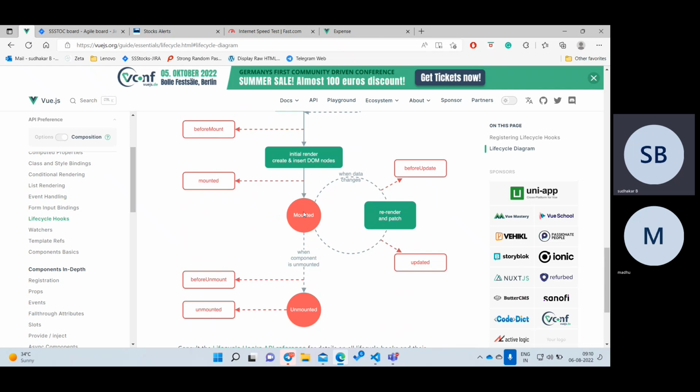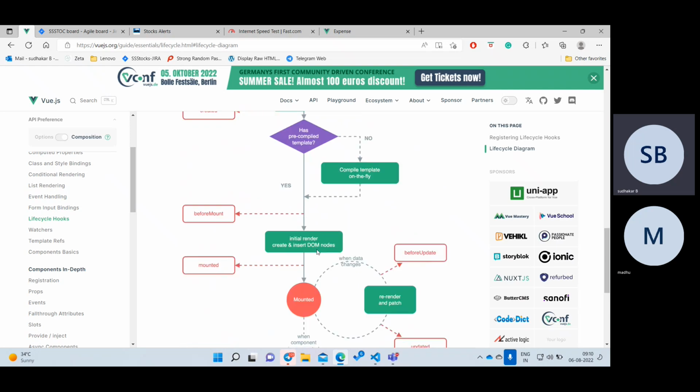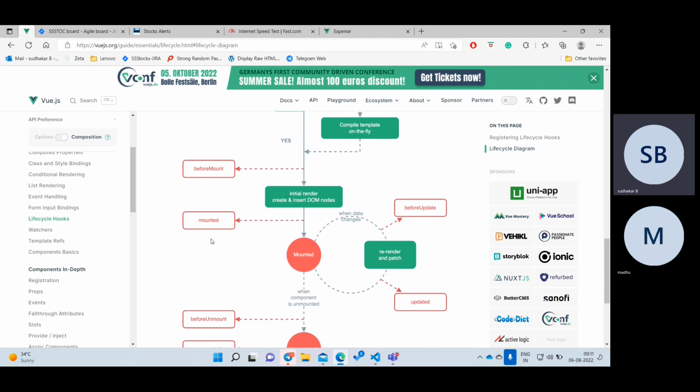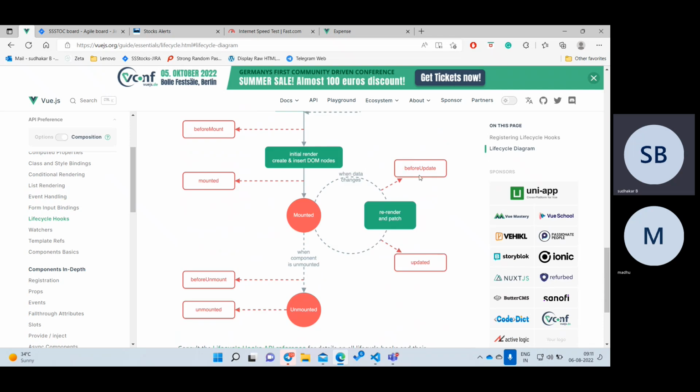After that, this is our mount and this is unmount. Whenever there is an update, this will happen on the right side. So we have the updated event, the before update event, the mounted event and the before mount event. There are almost 6 events, but I did not tell all 6. For each operation there is a before also. So for each event there will be a before event also.